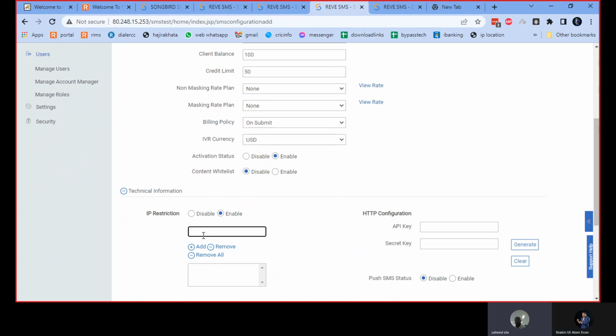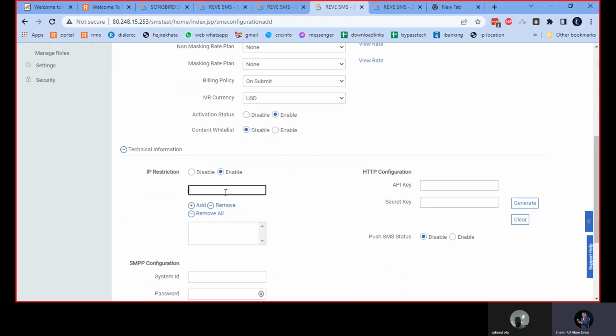So IPs that are not listed here will not be allowed to terminate SMS. Only these are allowed. For example, if I allow this one, then when any SMS comes from this account, the system will check whether the SMS came from this IP or not. If the SMS is not coming from this IP, the system will discard that SMS. Yes, it's a security measure.